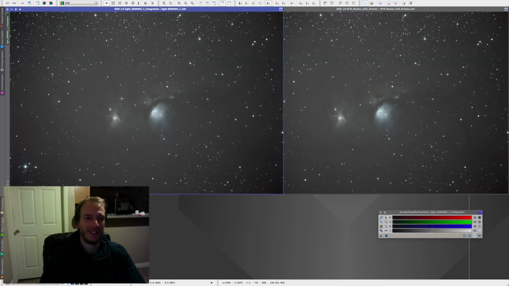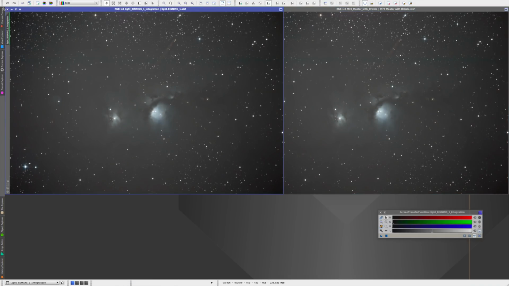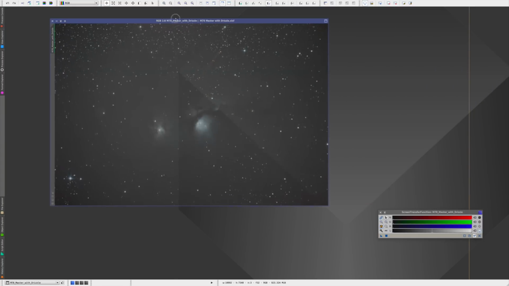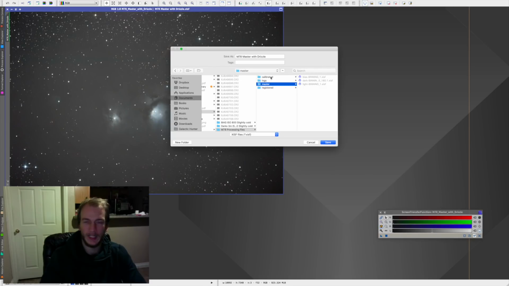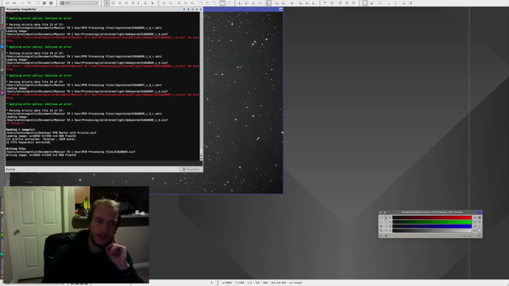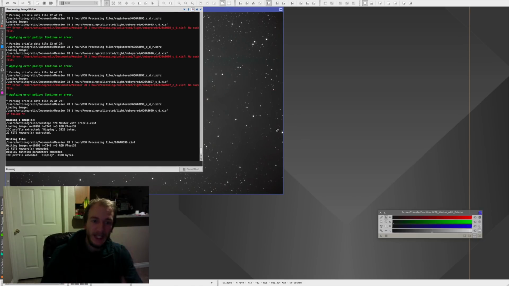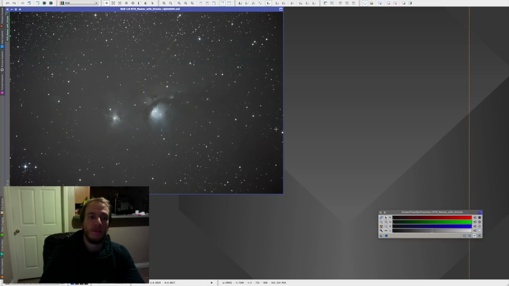So we're going to delete this master file here, we don't want it anymore. And make sure you save this one, because it does not save by itself. So save as, make sure you're not in JPEG, be in XISF, and you can just put it anywhere you want. Okay, this is already named, and just save it anywhere. All right, that's done. So this is the master file we're going to use.